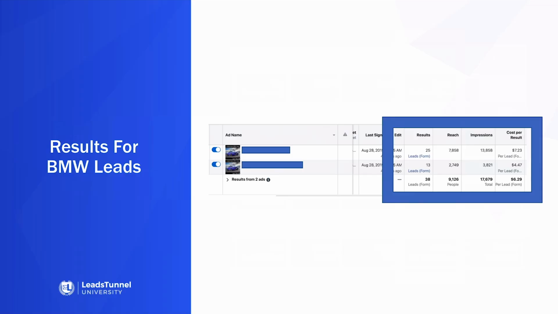Now, at the same time, we also have results for BMW. I actually ran this for BMW, and if you look closely right now, we were able to generate a lead for $6.29 that has a person interested in buying a BMW. Now, we all know automotive has amazing margins, right? $6.29 a lead is a complete no-brainer on selling a $50,000 on average vehicle. All right, so again, this is the power of Facebook lead ads.